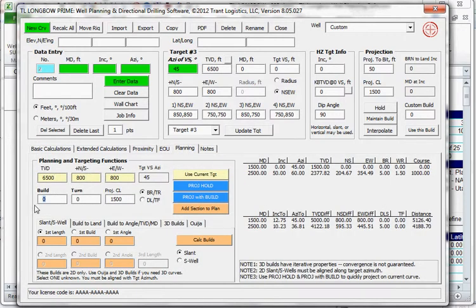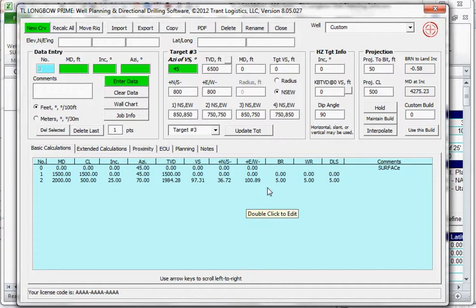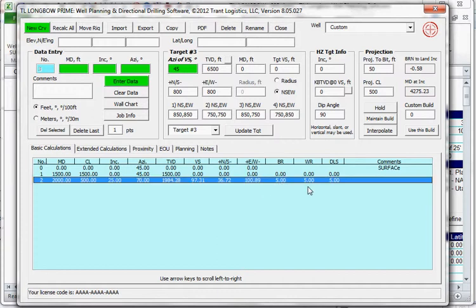Now if I'd like to add another build of 5 with a turn of 5, let's make this at 500 feet. Project with build. Now I've got a build of 5, a turn of 5 for a course length of 500 feet added to my well plan. I'm now at 25 degrees inclination, an azimuth of 70. I don't want to be there, so I'm going to delete that point.